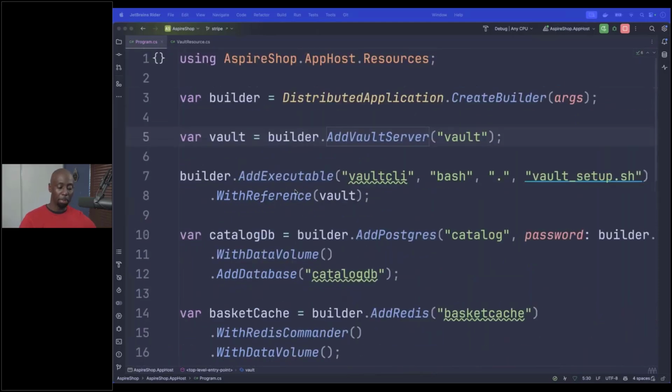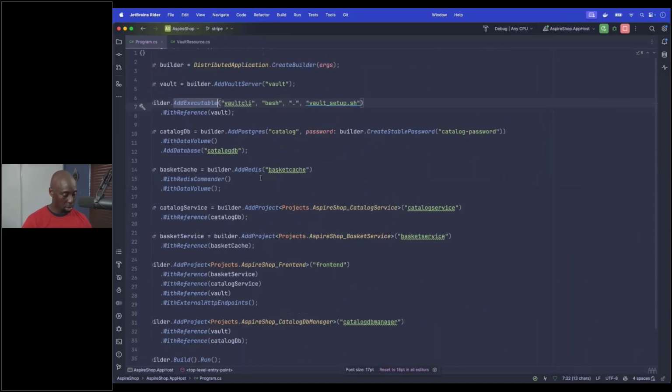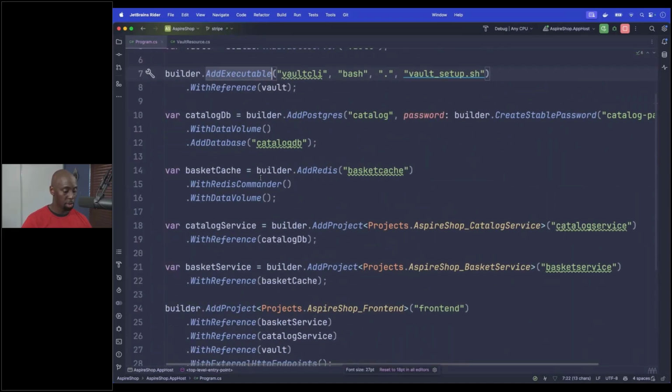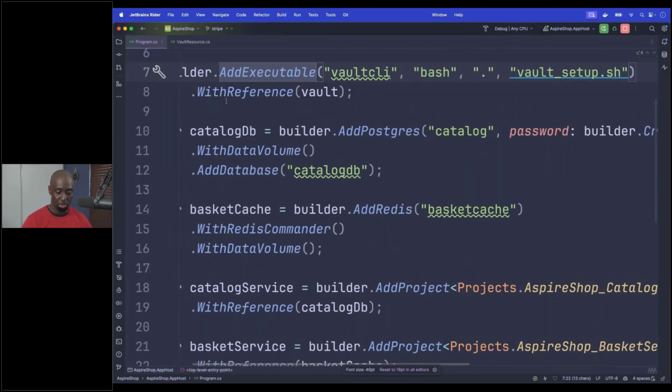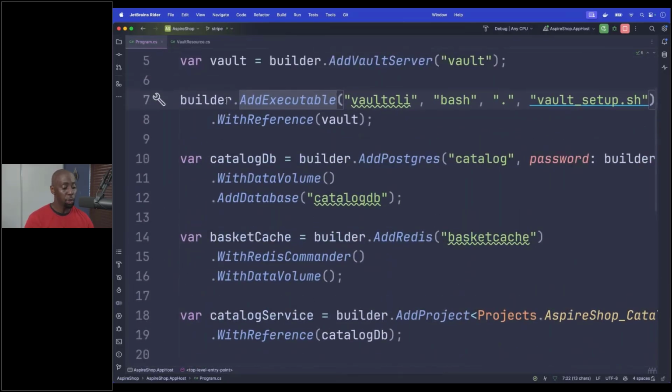Now, the other interesting part that we have here, like I mentioned to you, so we can run projects, we can run containers, we can even run executables. So here on line 7, what I'm showing you is, sorry if the zoom in, zoom out is bouncing around a little bit too much, I have the option to add executable. Again, this is something that comes out of the box when you work with .NET Aspire.